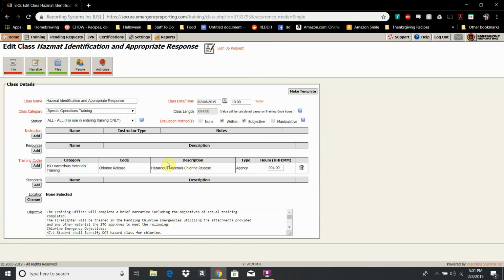So you can see that most of the information that you used to have to search around for or copy and paste is already entered in. The class name, class category, class length. If your evaluation method is different than the one selected, be sure to change that.